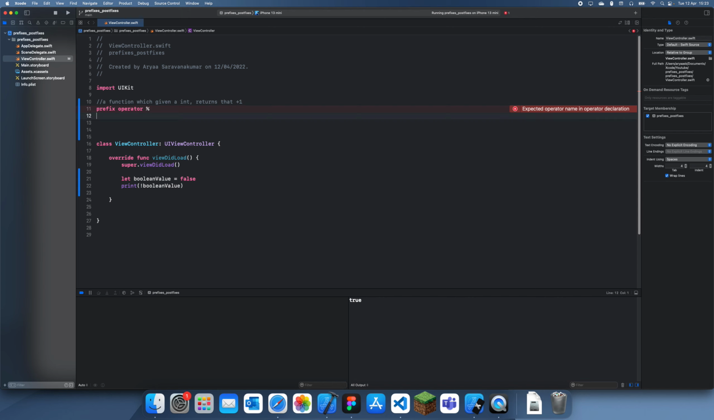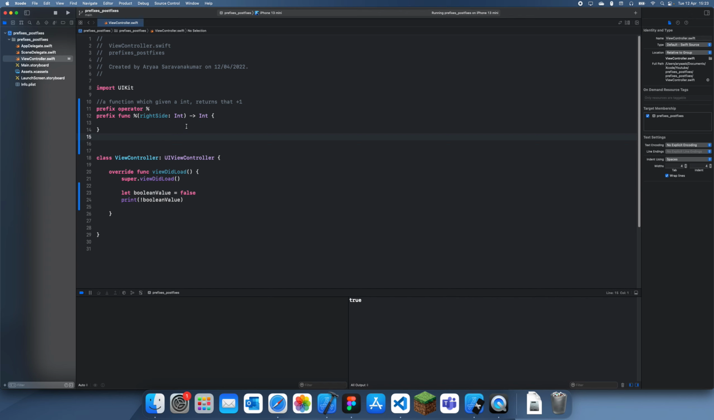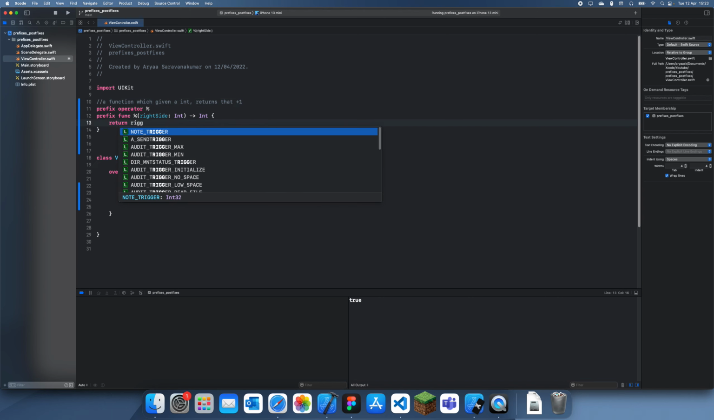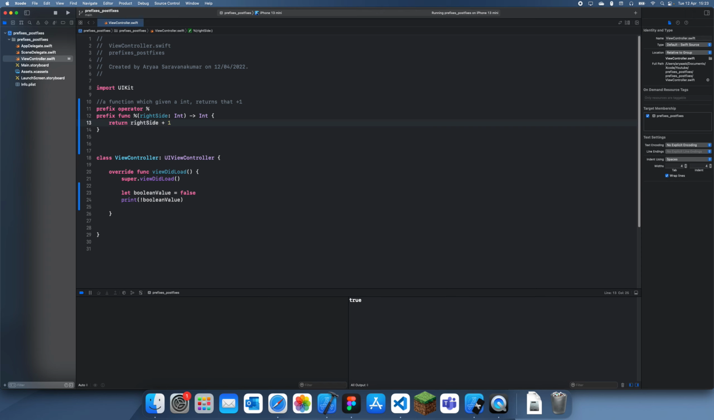Once you've defined it up there, you can go down here and type prefix func, and then put the symbol which you defined up there. For a prefix, since you're going to put something before the value, you also want to take in a right side, and in our case it's going to be an int, and it's going to return an int. Then it's basically like a regular function. Since we want to return this plus 1, we can just do return right side plus 1.